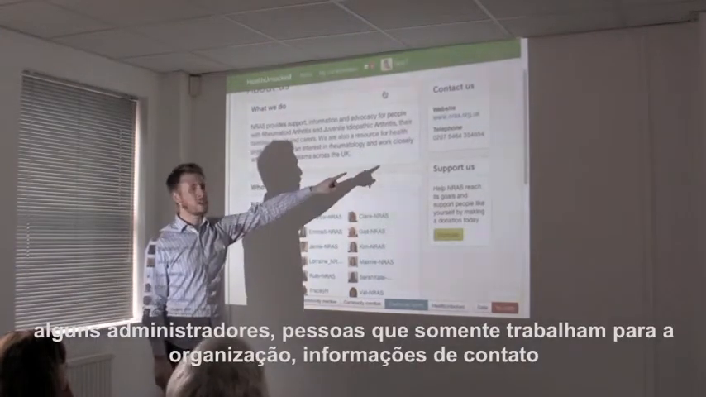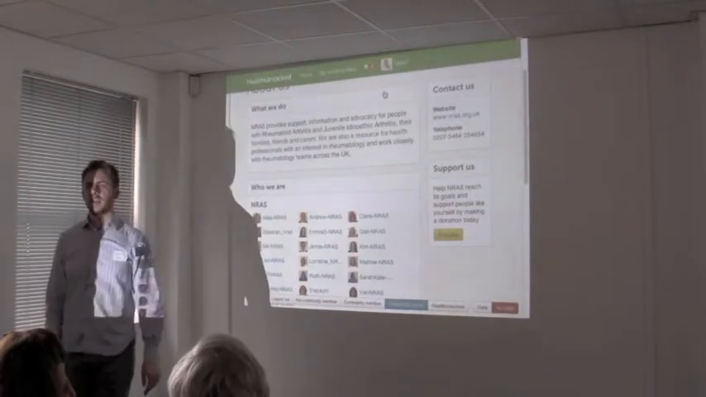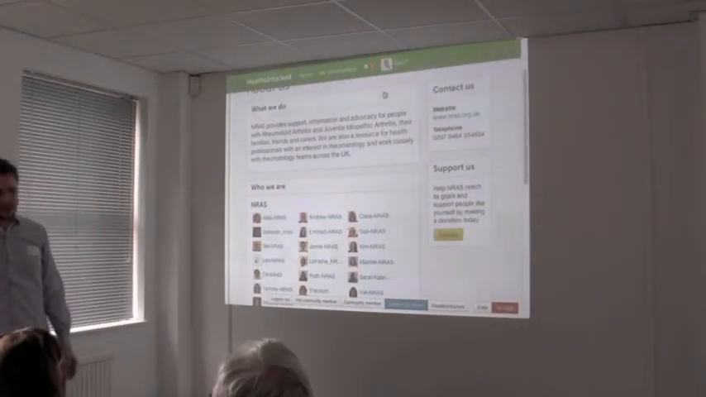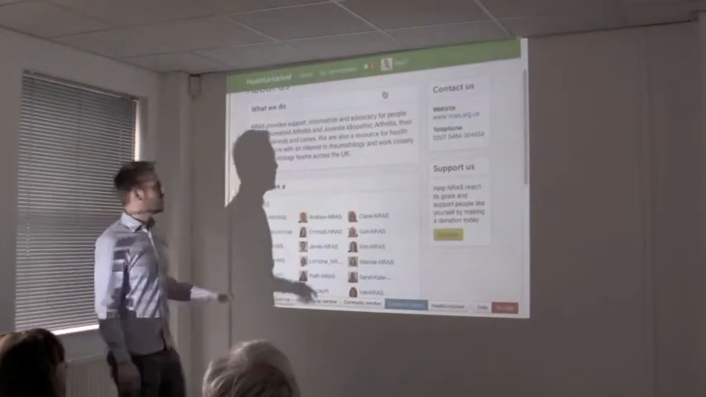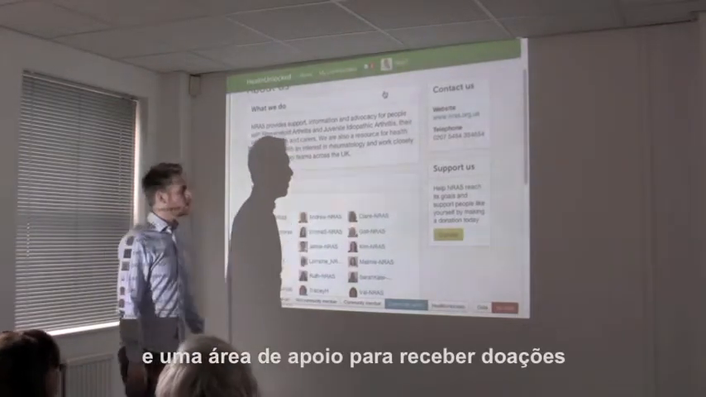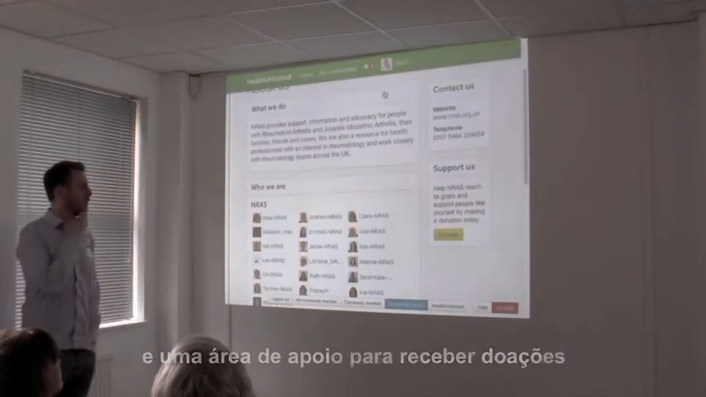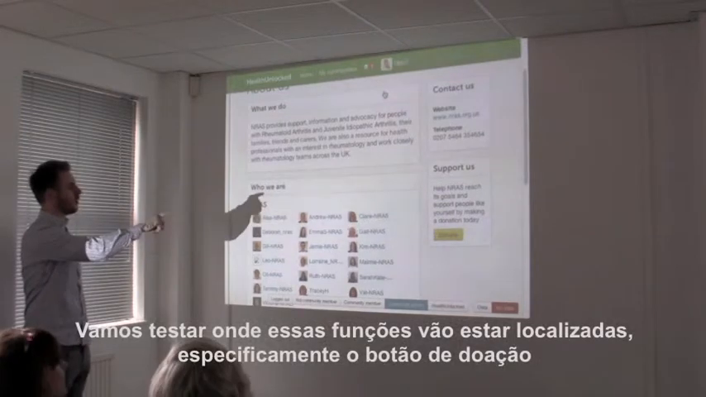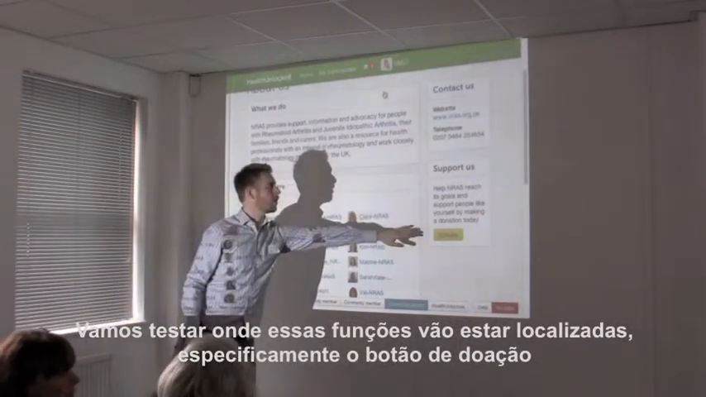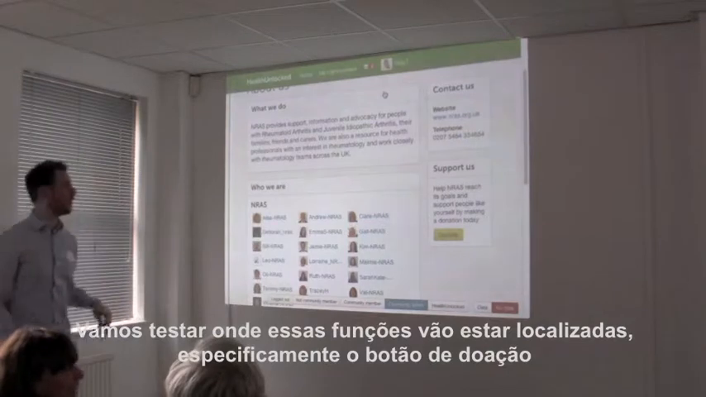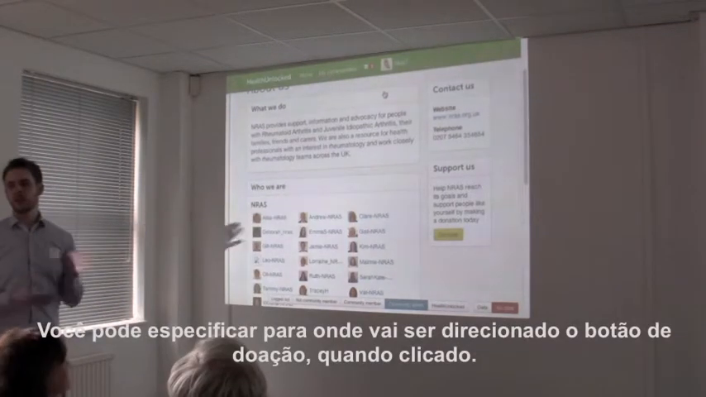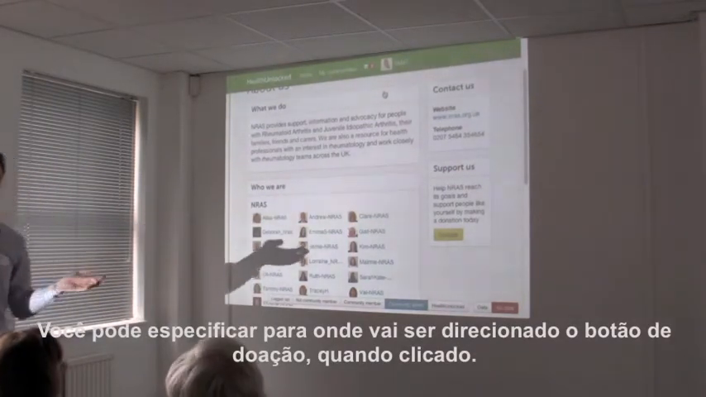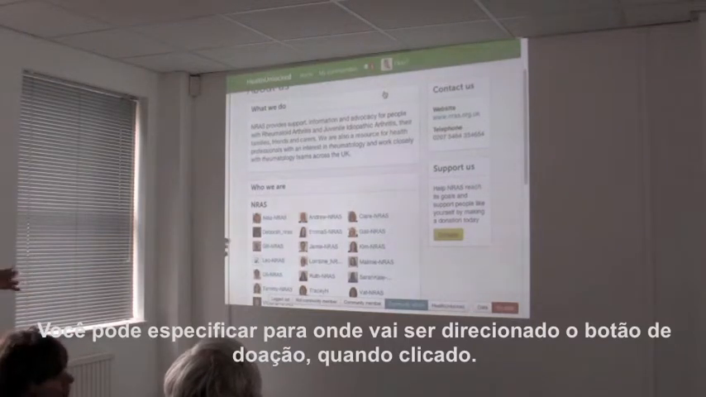Some contact information. Sometimes we get called and they say, can I speak to Ruth? And I'm like, you're going to have to call them. And then support us for a donate button. And again, we'll test sort of where these things should go, specifically the donate button, if it should go elsewhere in the community. But you'll be able to click the donate button and be taken through to whatever page you specified on your site so that people can donate there.